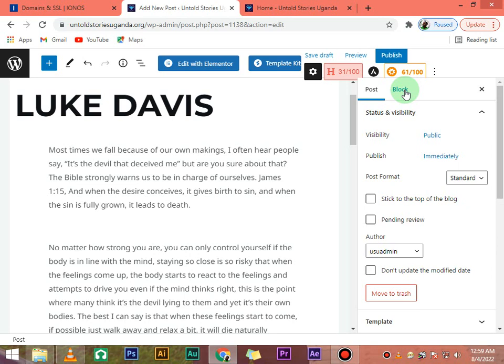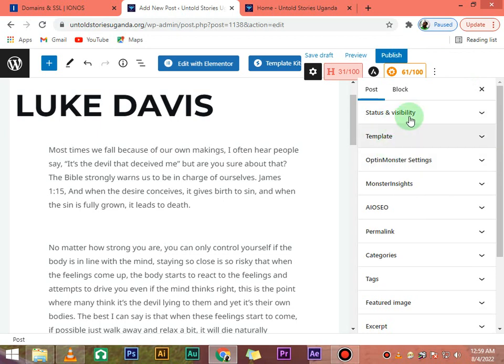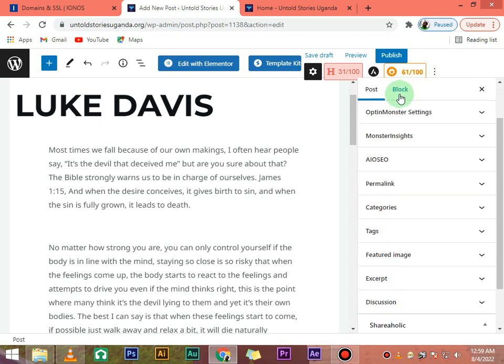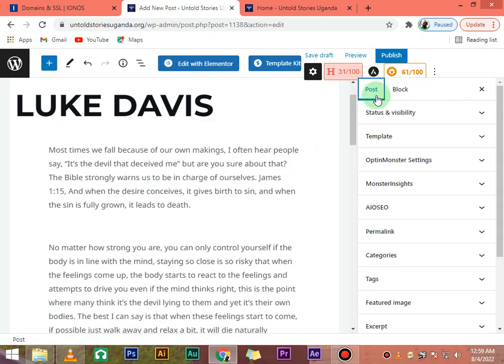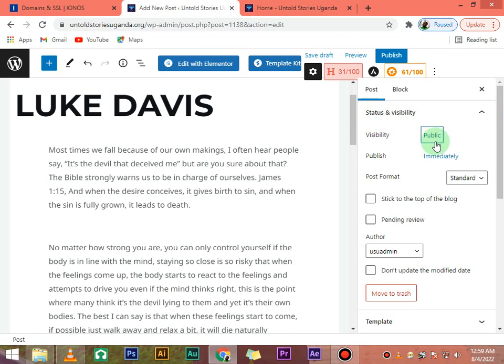Now assuming we have a photo to attach to this story, or we want a photo to appear on this story the way you've seen other stories I've posted, then all you have to do is on the right window or the right widget, we have other options. You have to make sure that the post is the one selected, because when you click on block, it will not bring you anything unless you have selected the block this side. So you select the post.